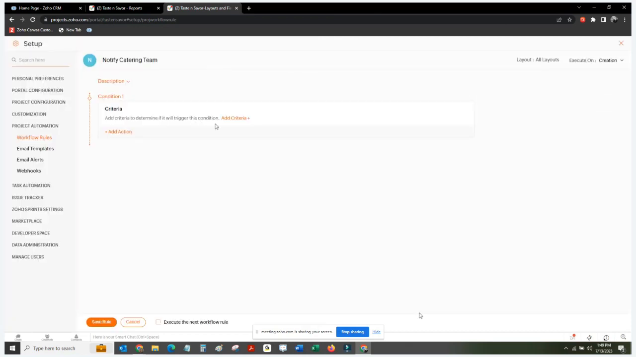You can add criteria when you're adding a project. Maybe you want it owner specific or status specific or date specific. I'm not going to add any criteria, but I can add an action. With workflow rules, you can do similar actions as you can in the CRM. You can update a field. You can associate an email alert, which will send an email template. You can associate a webhook.